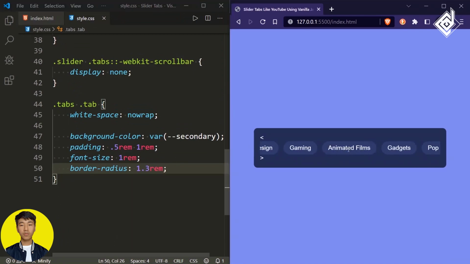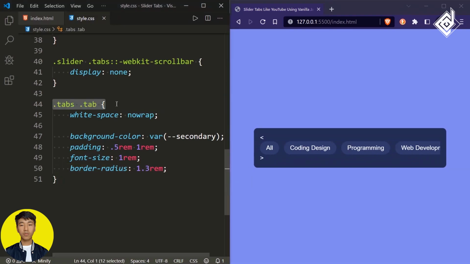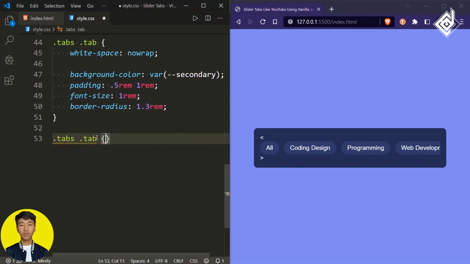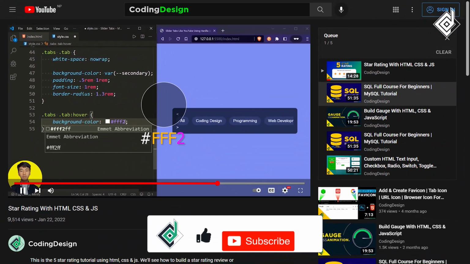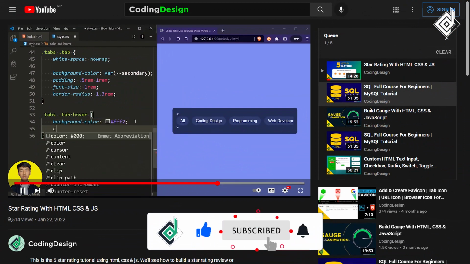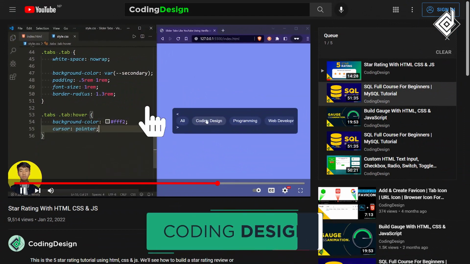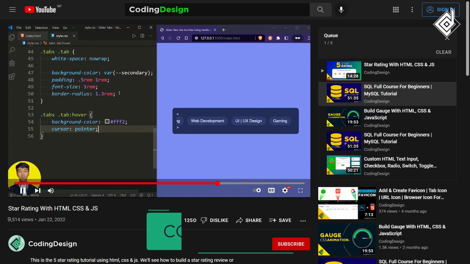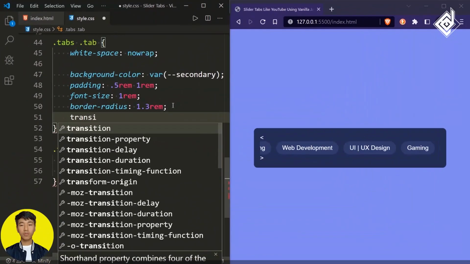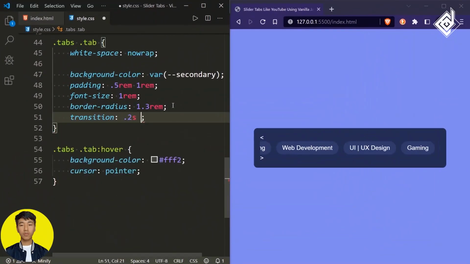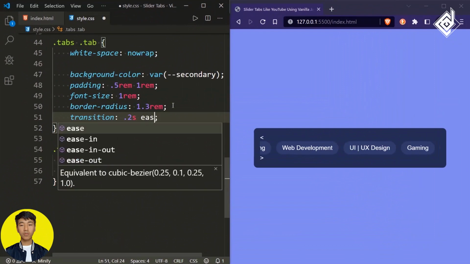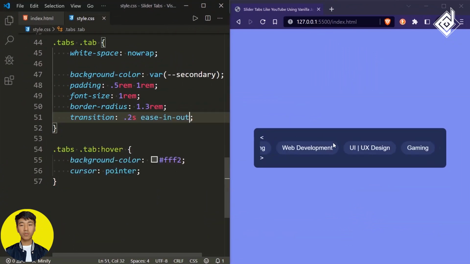When you take your mouse near to that tab, I want to change its background color. So for that, let's copy the same code and paste it down there. So now when you hover class tab, at that time, let's change background color. Let's give this white color with some transparent value, and also let's give cursor to pointer so that you will be able to get that pointing hand icon. And also I'm giving some transitions. So for that, let's give transition duration of 0.2 second, and for the timing function, let's give ease in out. Now you can see when you hover, you'll be able to get that smooth transition.